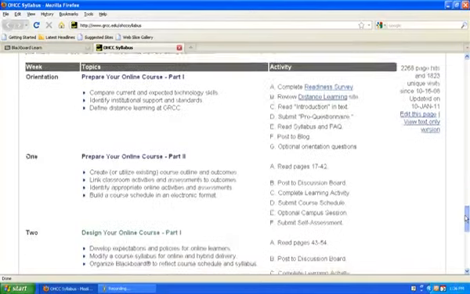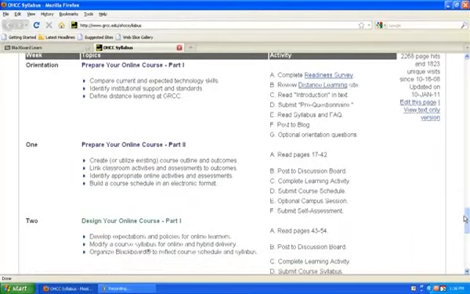So here is the weeks laid out. Here's what we're doing in the orientation. And in the first week, we're going to do course schedule. Here's an example of a course schedule. We've got the weeks laid out on the left. We've got the topics that we're going to cover. It's really the outcomes and objectives for the course, but we call it topics. We like to use simple terms. Then the activities that you're going to complete each week.